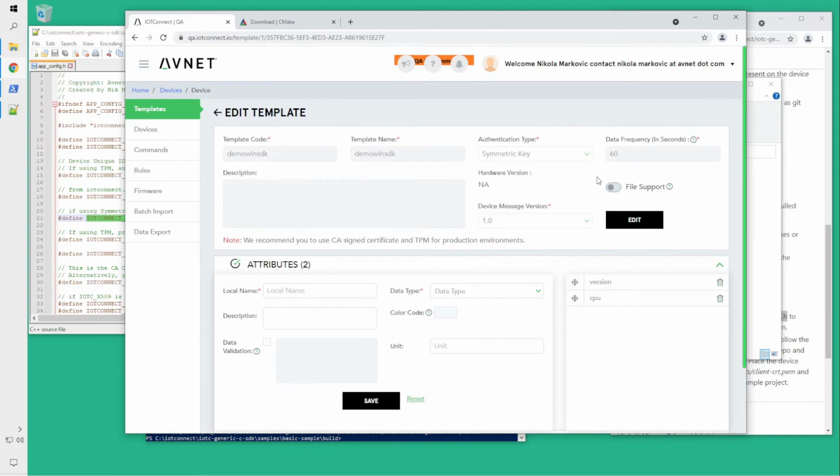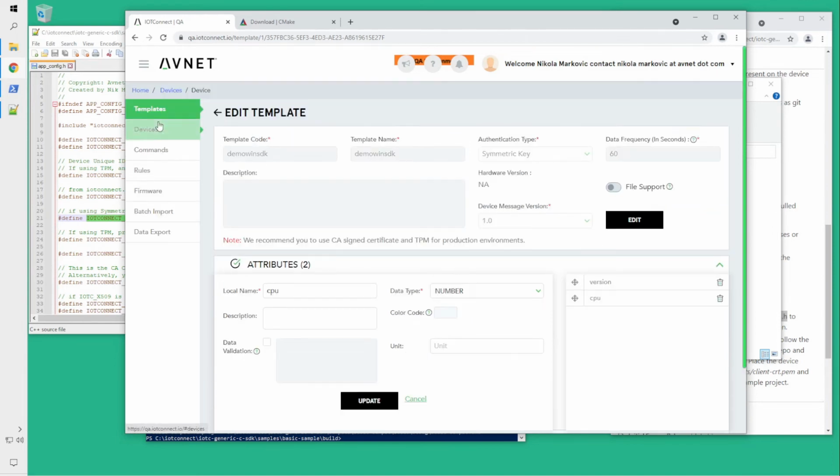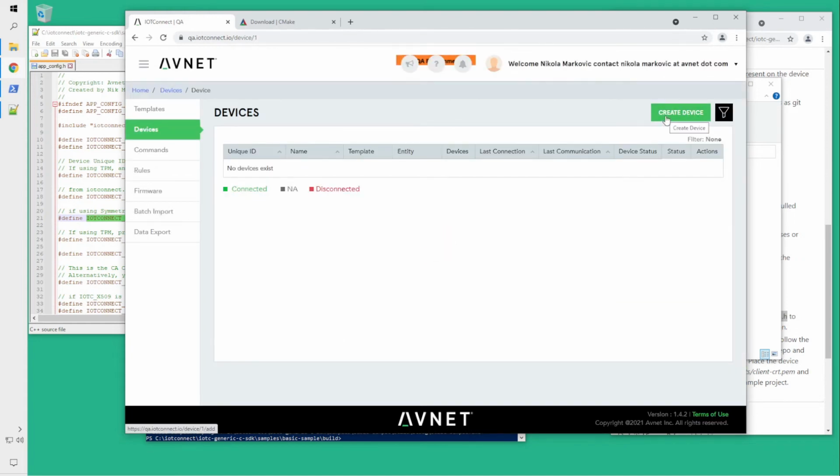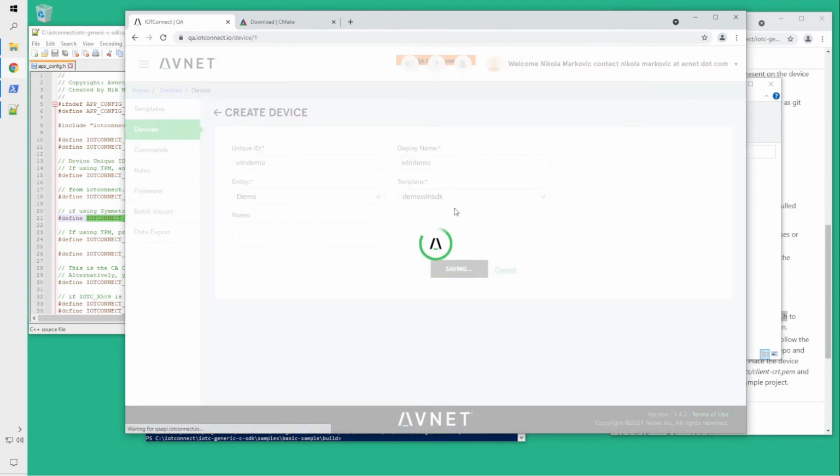With that template, once you've created it, you need to ensure that you have version as a string and CPU as a number. So we've created the template. Now we can go ahead and create a device. Create a device and we can call it win demo, in the default entity for your account if you wish. And we choose the demo Windows SDK template that we've created in the previous step. Click save.